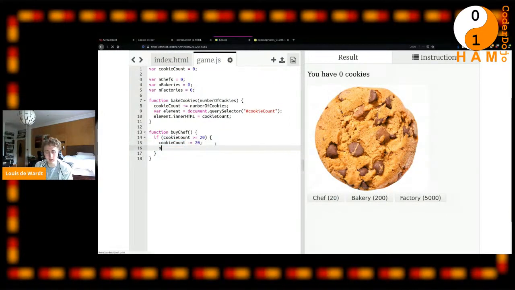And then we could do n chefs plus equals 1. So every time you click the button, make sure you've got enough cookies, it will subtract the cost from your bank account or whatever it is, and then it will add to the number of chefs. We did a similar thing with the other 2. So we've got buy bakery, and bakeries cost 200. We make sure we've got at least 200, we then subtract 200, and then we add to bakeries.